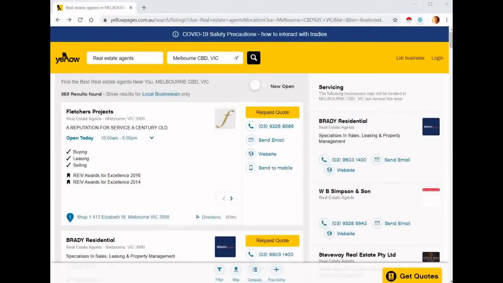So today we are going to start scraping from Yellow Pages, Australian Yellow Pages. The Yellow Pages format is the same globally. For one or two countries there is a different format, a different website structure. So we will start scraping some real estate agents data from Melbourne CBD.